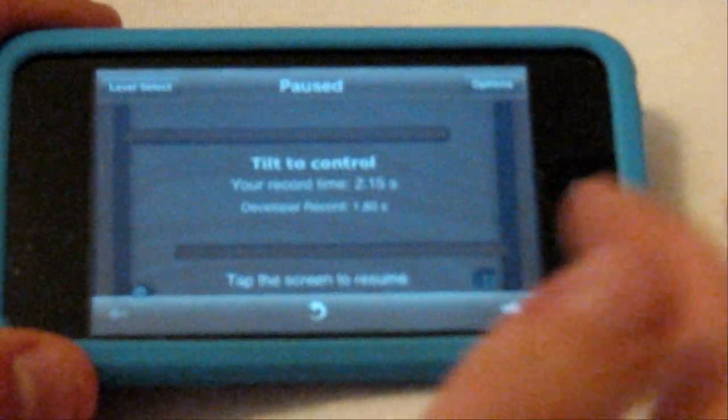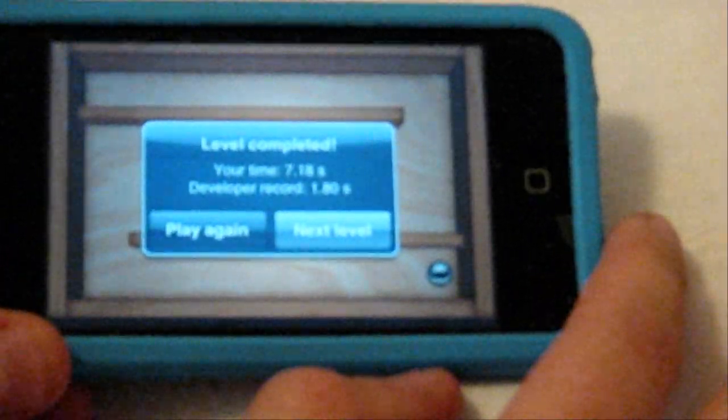And then you can tap to resume, or you can push this little arrow on the bottom to restart a level. By doing this, we can just simply roll around, doing pretty bad so far. So instead of going to the end, let's just go to the end, I'll show you. So now we're at the end. I got a time of 7.18 seconds.